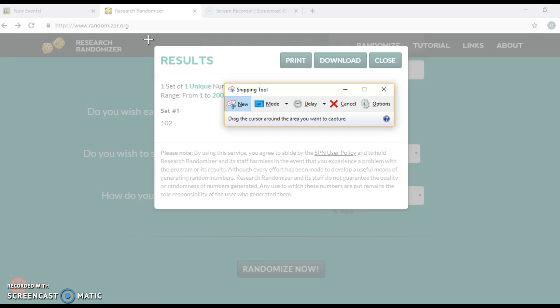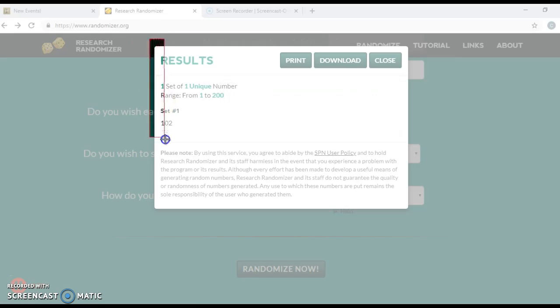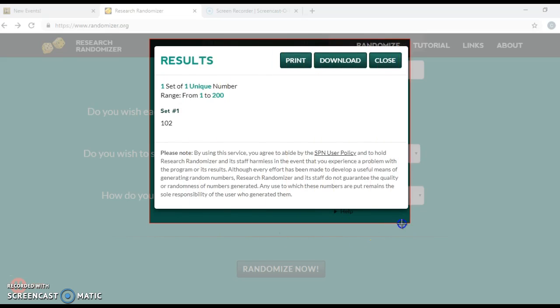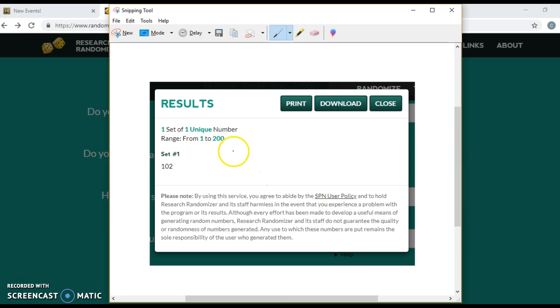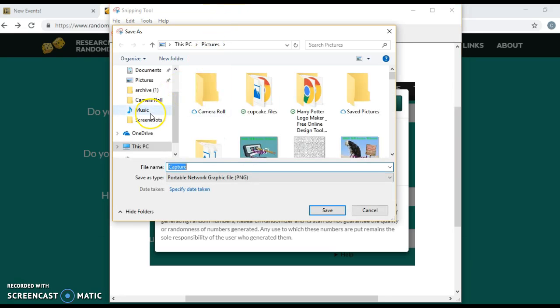But what I'm going to do is click and drag. So I'm going to left click and hold my mouse, and then drag it over the picture that I want to be my screenshot. So obviously I want it to be the image proof of the results. When I've got what I want highlighted, I let go, and it pops up into its own window. Ta-da! It's fabulous. And I just save it, and I'm going to save it as randomizer.